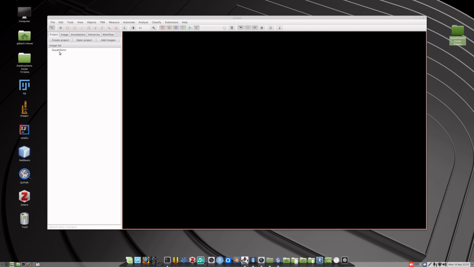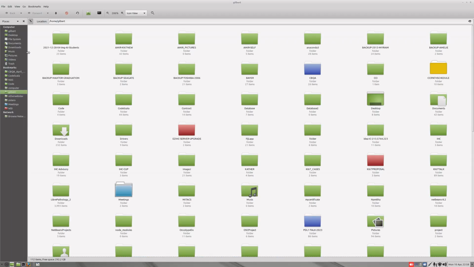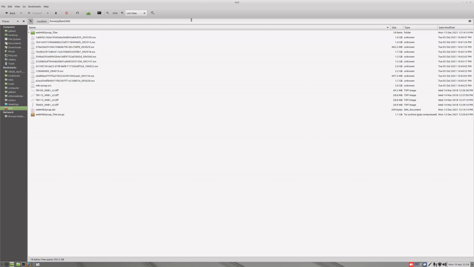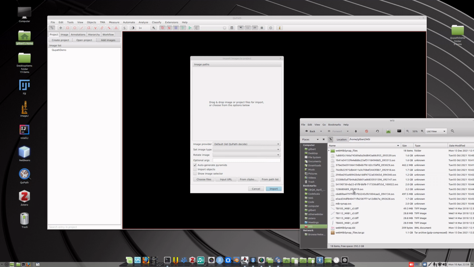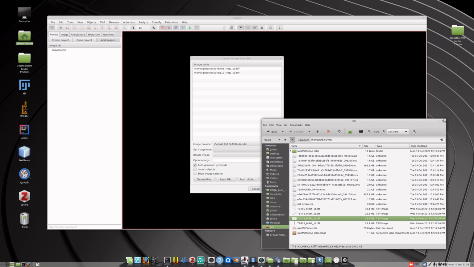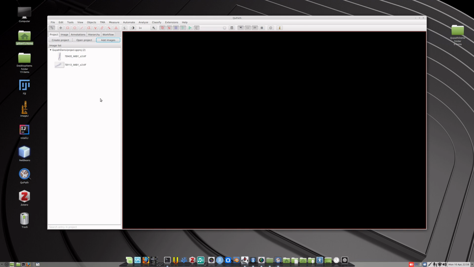Now I have my project open and I want to add some images. I click on this and the software is inviting me to drag and drop some images. I already have all slide images stored in a dedicated folder, which is this one. I will drag and drop, for instance, 2 images, first one and second one. I can now close my file manager, and I will ask QuPath to import these 2 images. Now I have these 2 images.